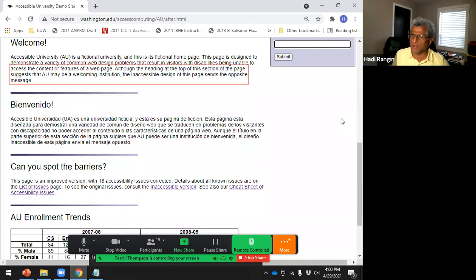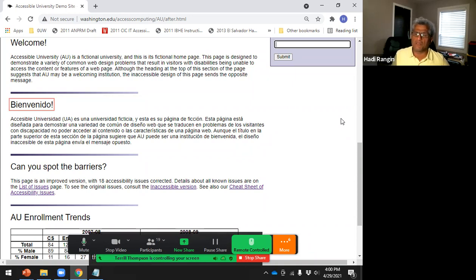Bienvenido. This section of the page suggests heading level 2. A common problem that we see with screen readers is on multilingual pages or content: if you do not do the proper coding, your screen reader will continue to read the foreign text with an English accent. But in this case, the proper Spanish coding, or lang attribute, is associated with it. So when I get to this section of the page, it suggests heading level 2.